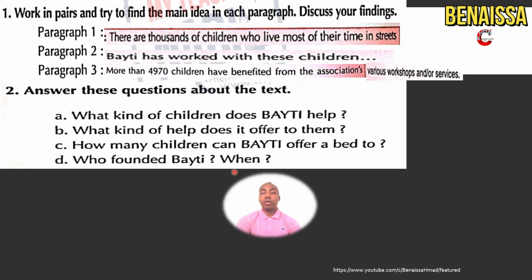What kind of children does BAYTI help? What kind of help does it offer to them? How many children can BAYTI offer a bed to? And who founded BAYTI?